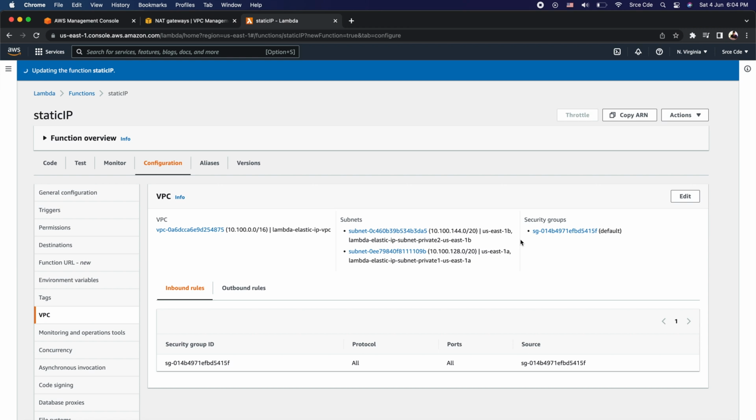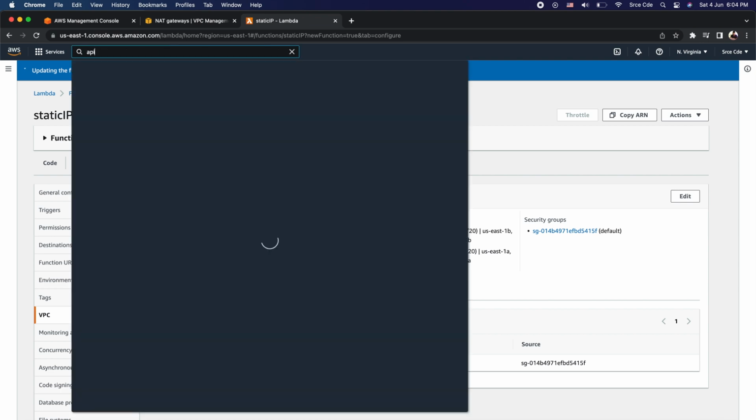While this Lambda function gets placed into the private subnet, let's have a look at the setup of the API endpoint or the REST API, where I can control who can access or invoke the API endpoint. So let's navigate to API Gateway.